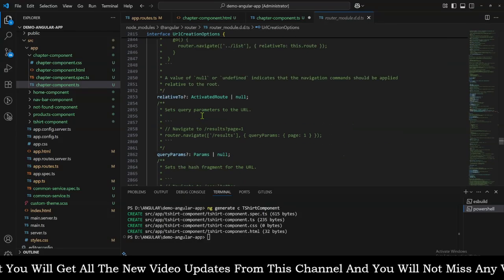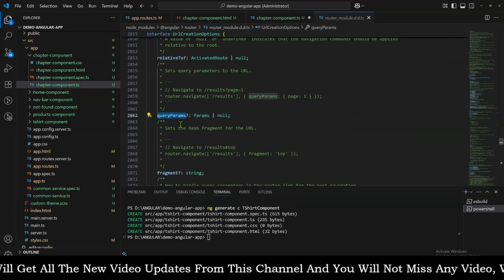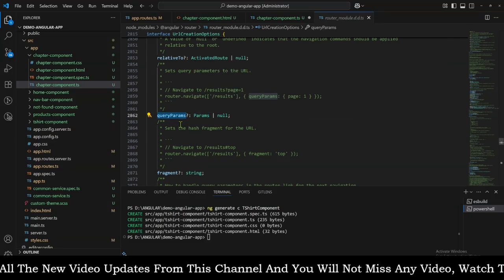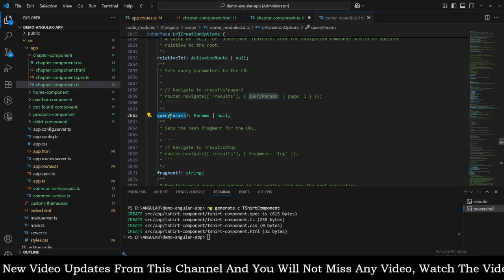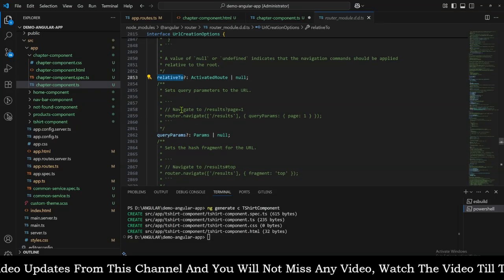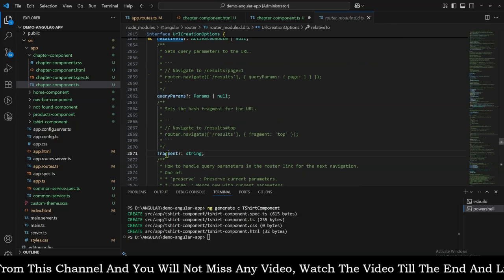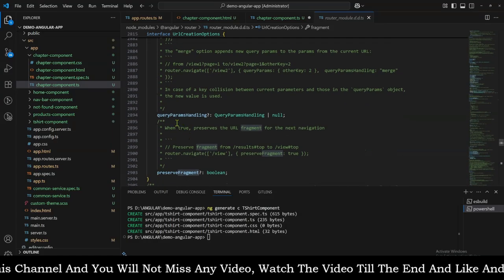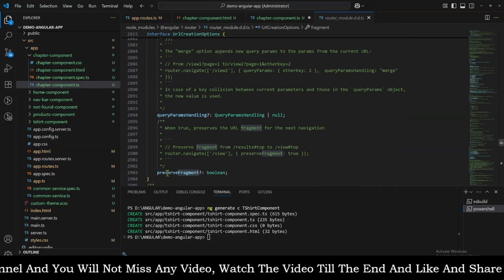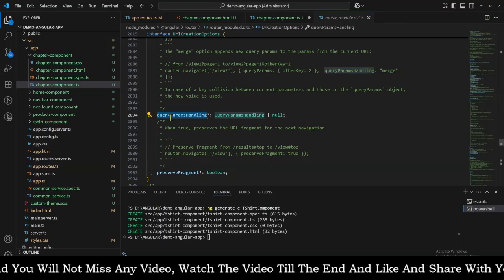URL creation options. As you can see, you are inside the URL creation options. We can pass the query parameters. We can pass relative to, the relative URL as well. We can pass the fragment, preserved fragment, and query params handling, right?